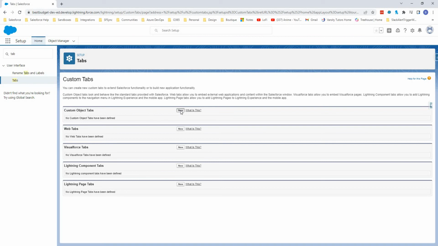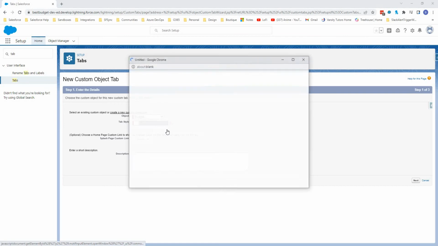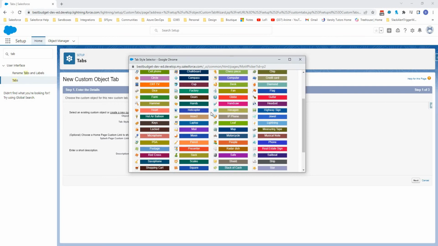If we click the new button, we can see that the objects we can choose from are all of the custom objects we've created. So first we're going to do our budget object, and these tab styles are entirely up to you. It's a preference thing. If you want your app to look like mine, feel free to use what I did, but again, this doesn't affect the overall functionality of how the app works.